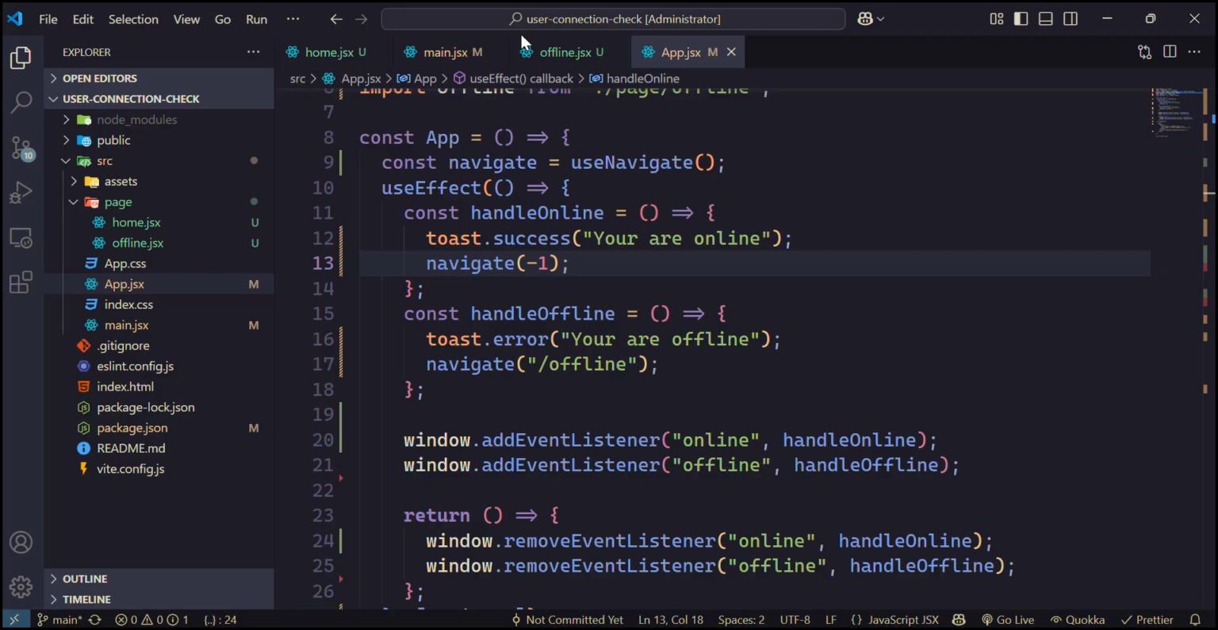And that's it. In just a few lines of code, you can make your app way more user friendly, and when the internet goes down, small details like this really make your project feel polished and professional.